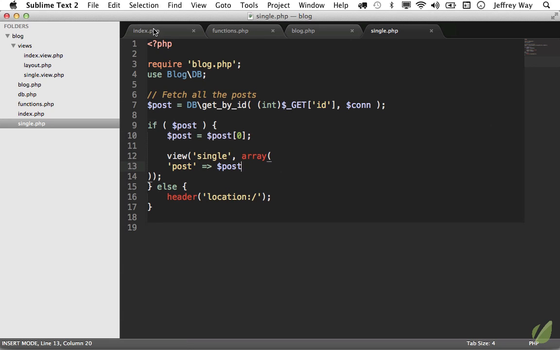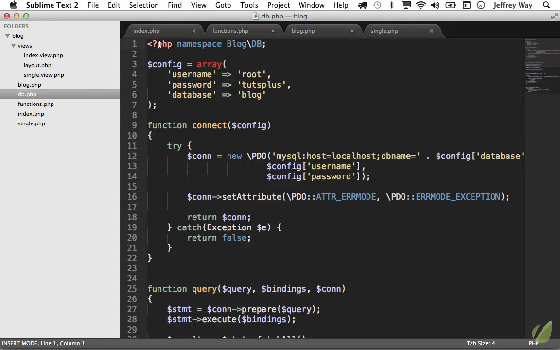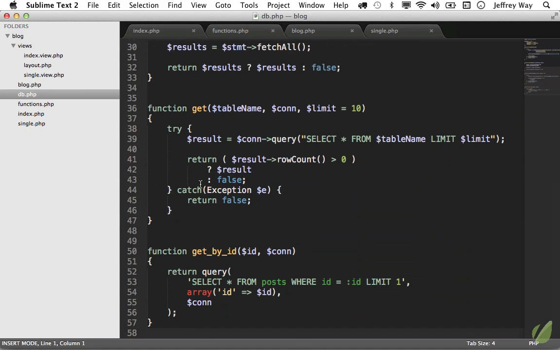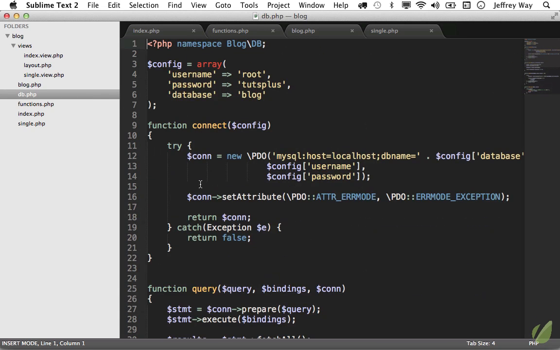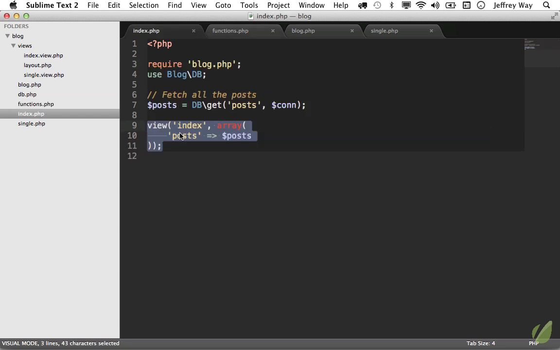So for a recap, what we've done is we've created a new functions.php file. And what we did with the old code is we renamed it as db.php because this should only be for functions related to working with our database. Our functions file now has a new helper function called view that will take care of including our views for us. And that way, it's much easier to load any view that we want. We can also pass through data.